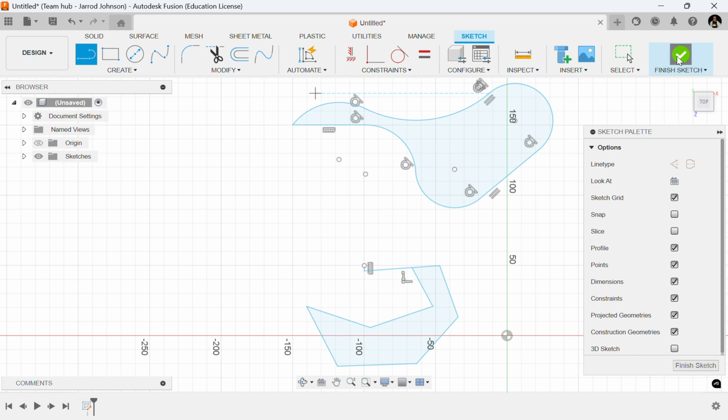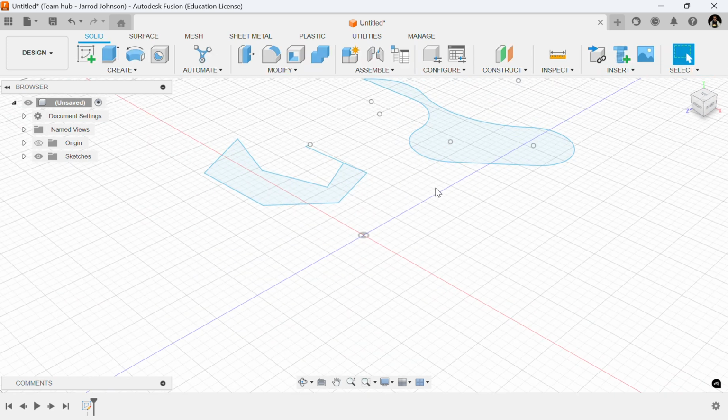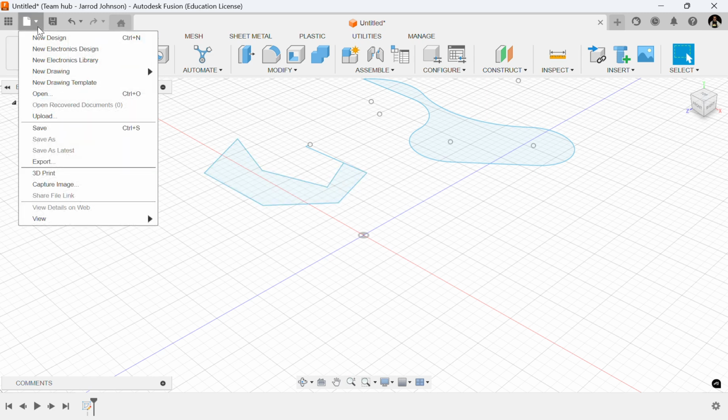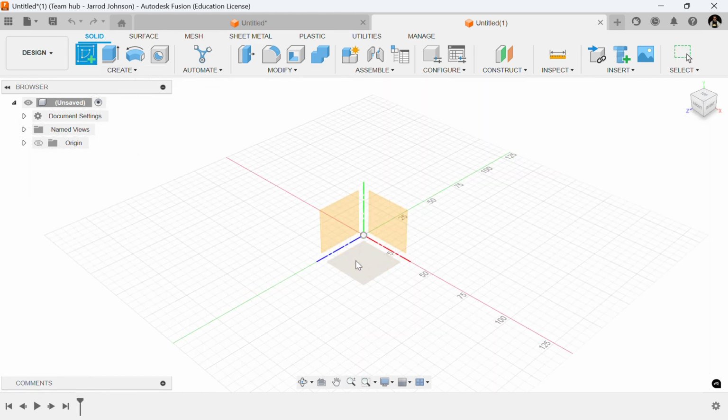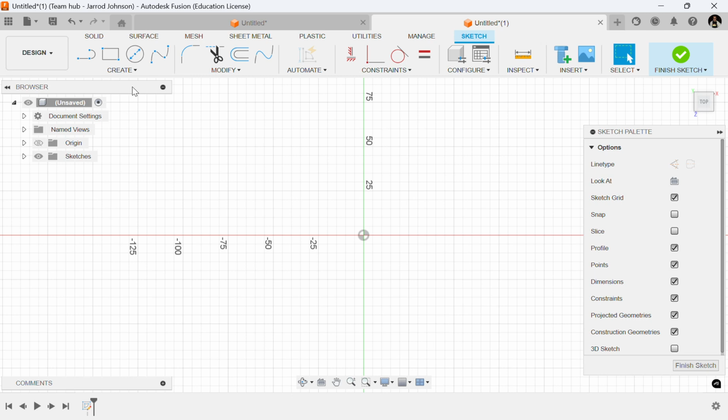Now I'm going to finish this sketch, and you can see I've done some random drawing. I'm going to go File, New Design. I want to do a new design, and I want to create a sketch on the floor, and I'm going to write my name. So I'm going to write down Mr. Johnson. Actually, I'm just going to write Mr. J, so I can go click, click.